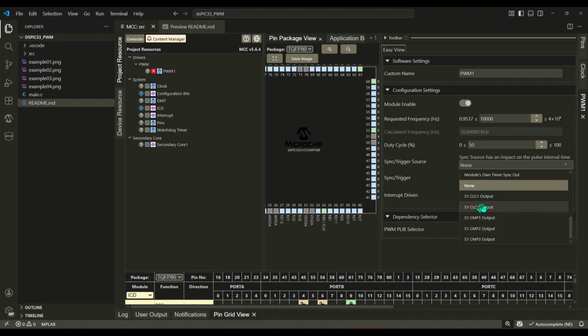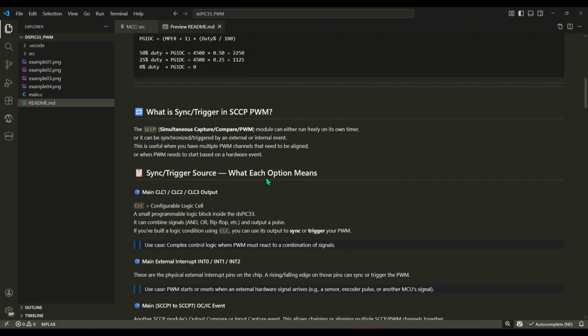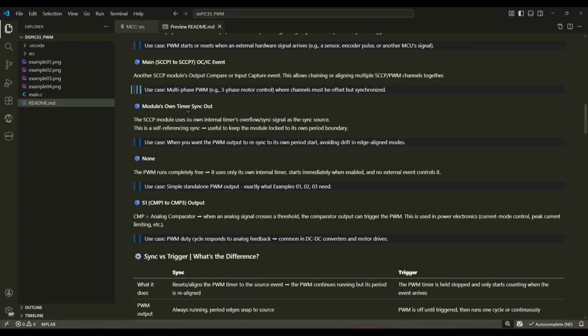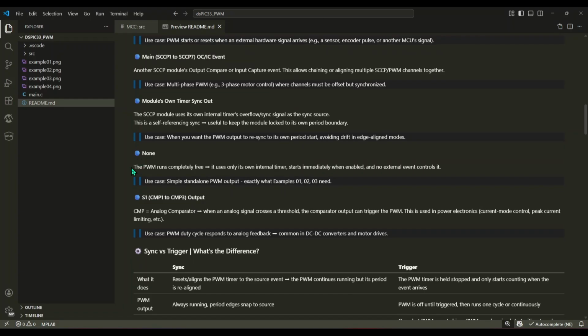Duty cycle is 50%. Next, we need to select the sync and trigger source. If you open the drop-down, you will see several options available. I am not going to go through every single option in this video, but I have added a detailed explanation of each one in the README file. So please check that out if you want to understand all the available sources. For this example, we do not want to trigger the PWM from any external or internal source, so I will set it to none. Setting it to none means the PWM runs completely free. It uses only its own internal timer, starts immediately when enabled, and no external event controls it.